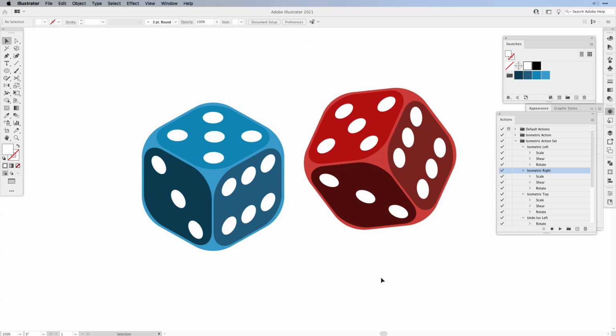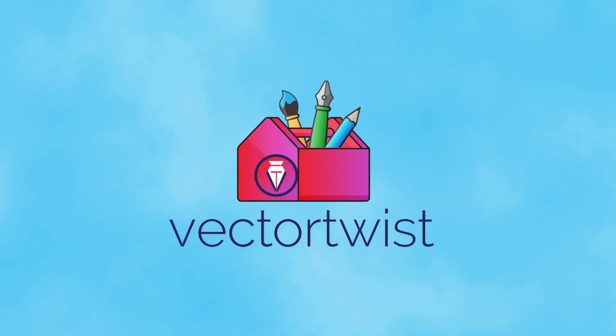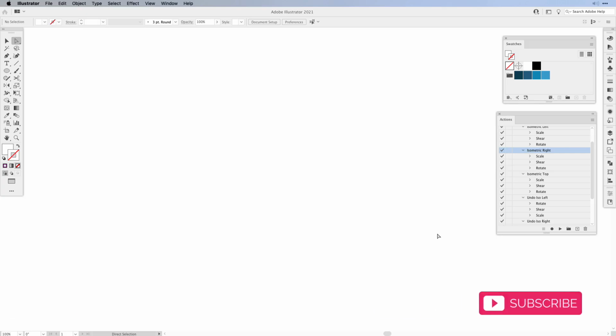Today I'm going to show you how to create a vector dice with rounded corners and rounded edges. So let's get right to it. I'm going to be creating a blue dice. Pick whatever color you want.